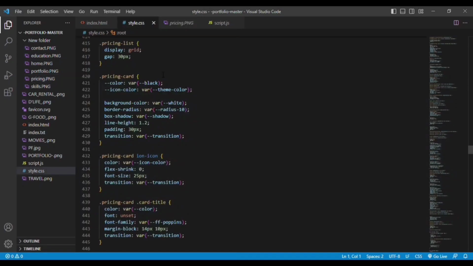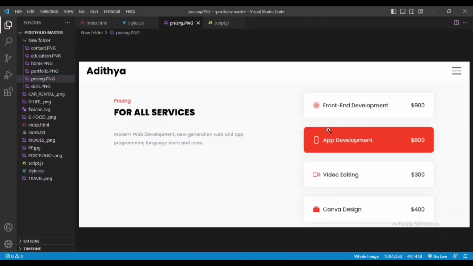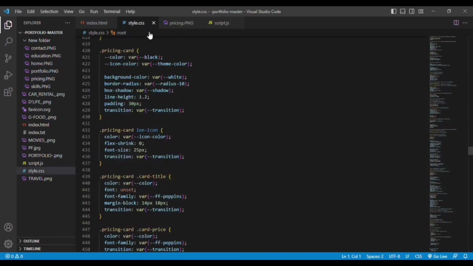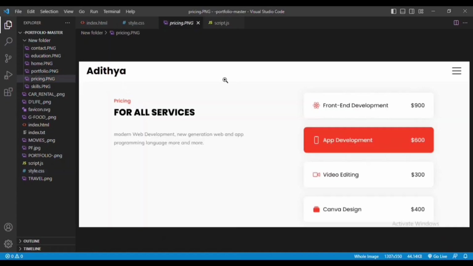And you can see for the pricing card we are adding a background color, a border radius, and a box shadow effect. You can see the box shadow effect looks like a 3D icon. And for the pricing card we are using an ion icon, and we are applying a color to it. You can see for the icon we have orange color, and whenever we hover onto it we change the color to white, and that is added here.